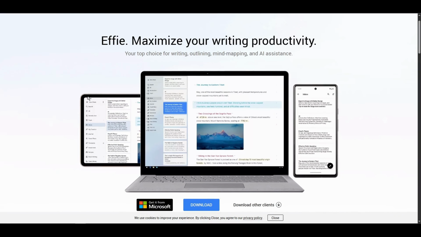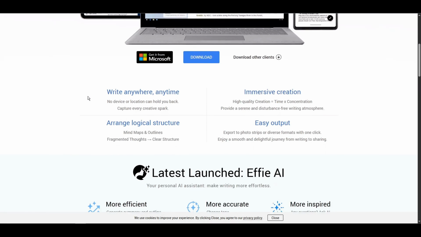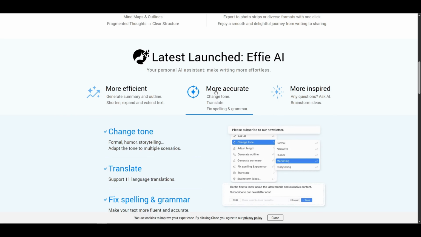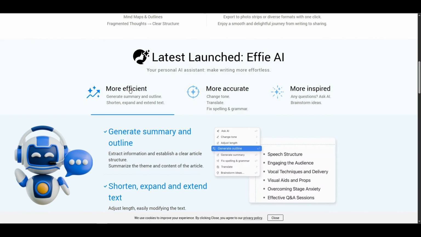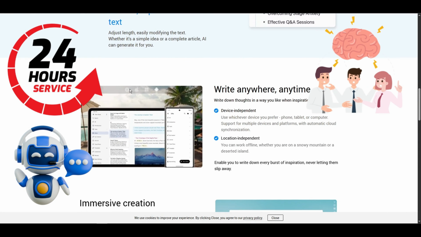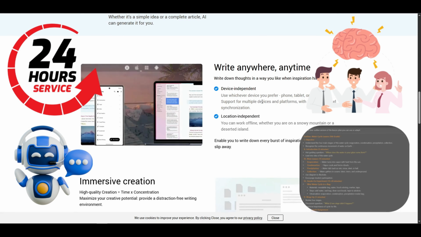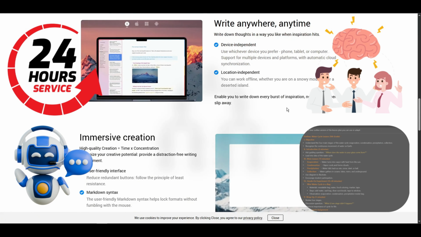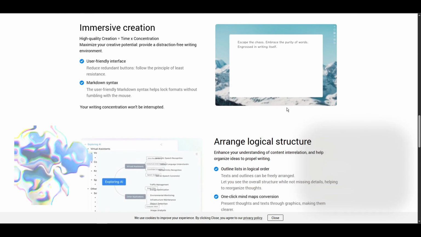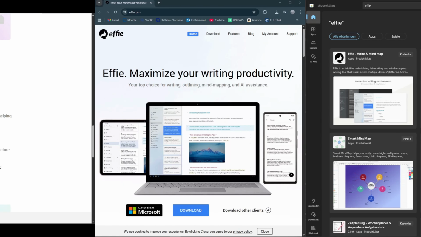So, what is Effie? Effie is a free AI writing and productivity tool. Think of it like your personal teaching assistant that never complains and works 24/7. You can use it to brainstorm ideas, generate lesson outlines, or even write structured teaching materials, all in seconds. Let me show you exactly how it works.